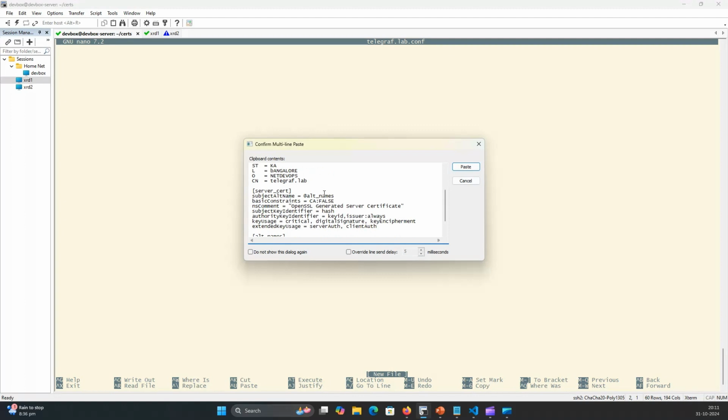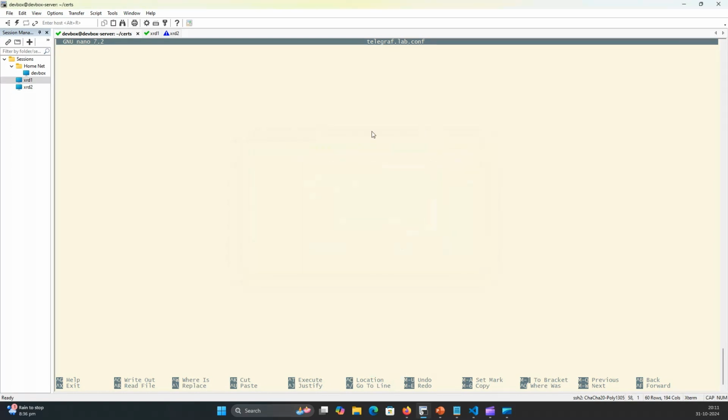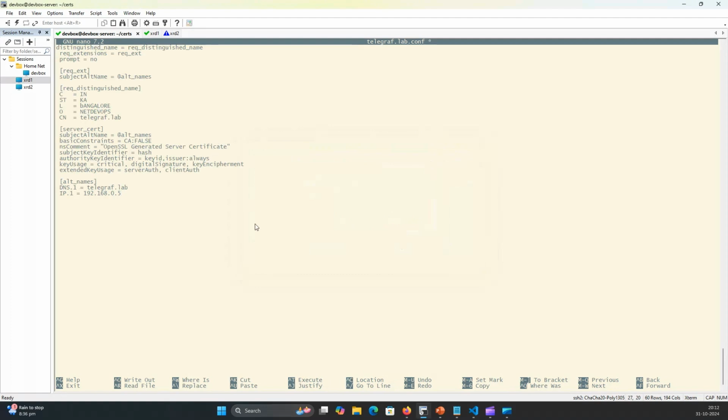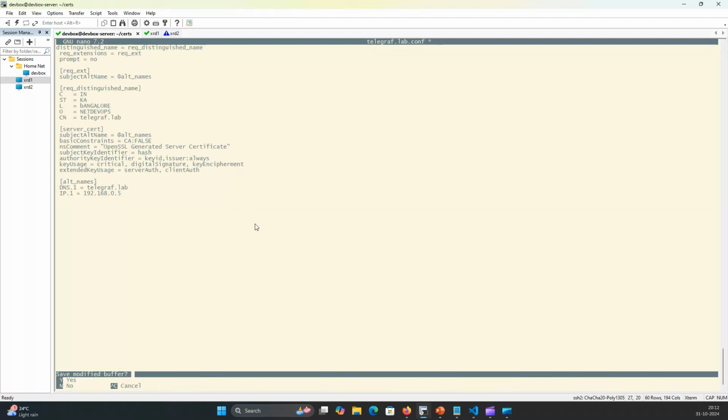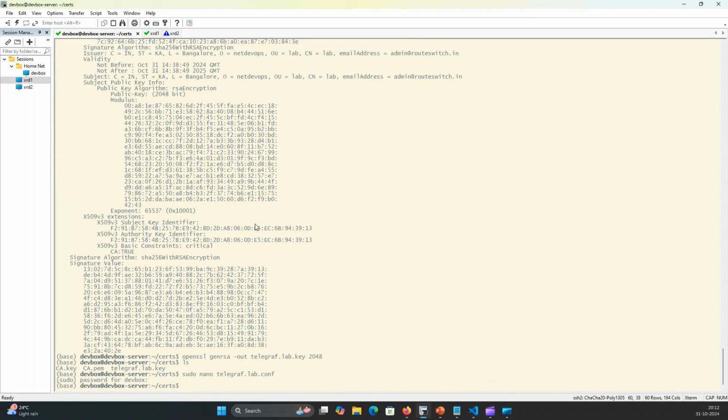So we have got pretty much all the stuff that's required, and here we would go ahead and change this to the IP address of our telegraph server. Now this looks good to me, so let me copy this to this particular file, and let's save this. So we've got the values keyed into the text file.